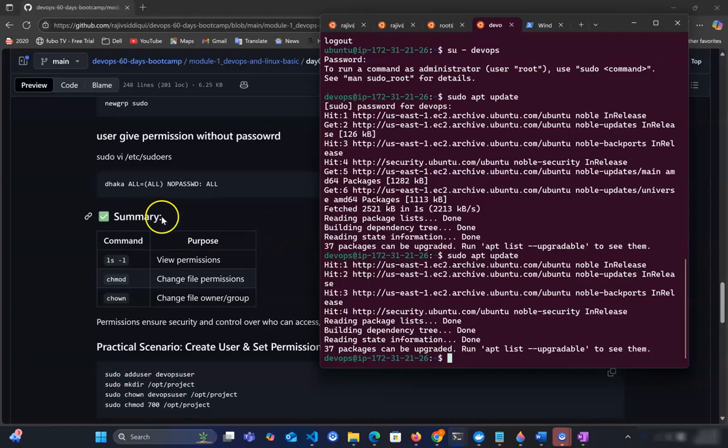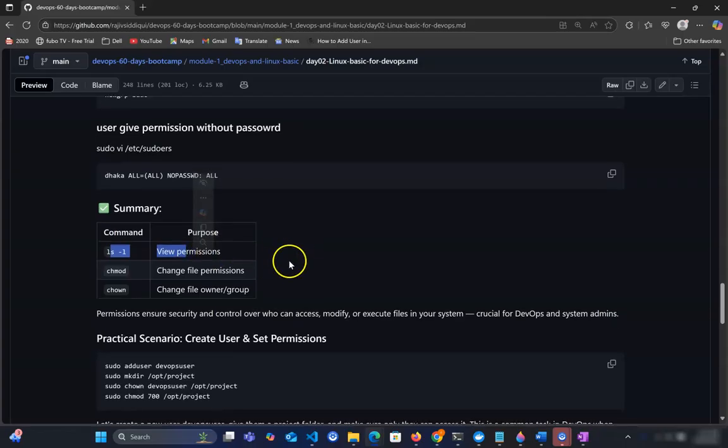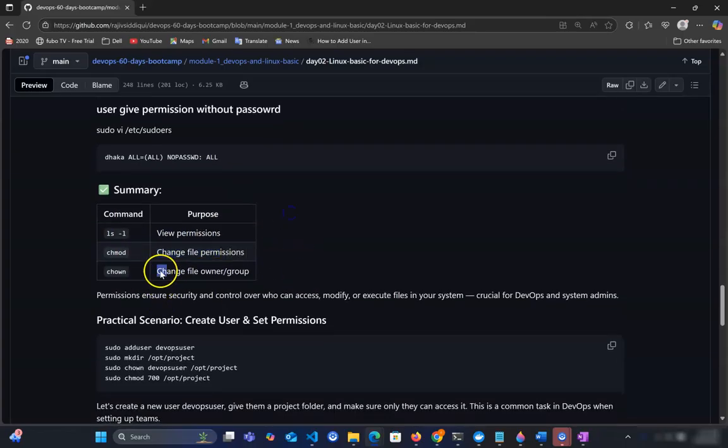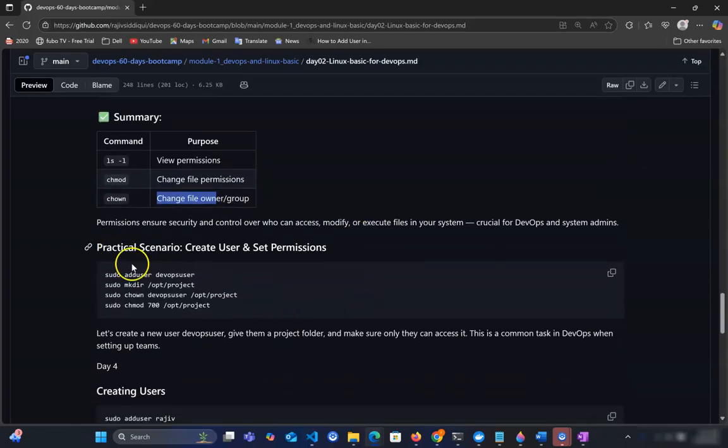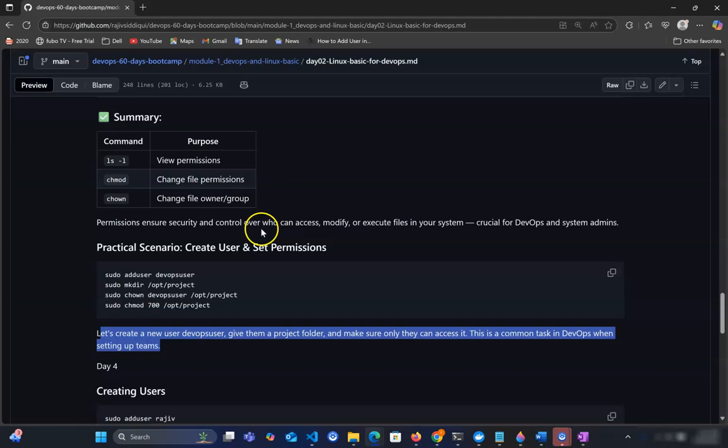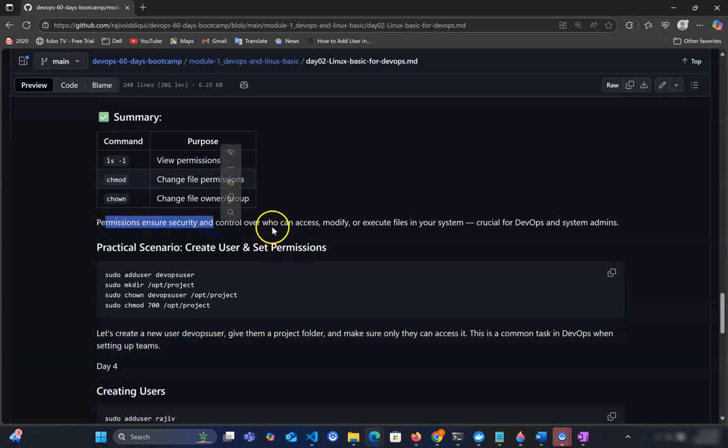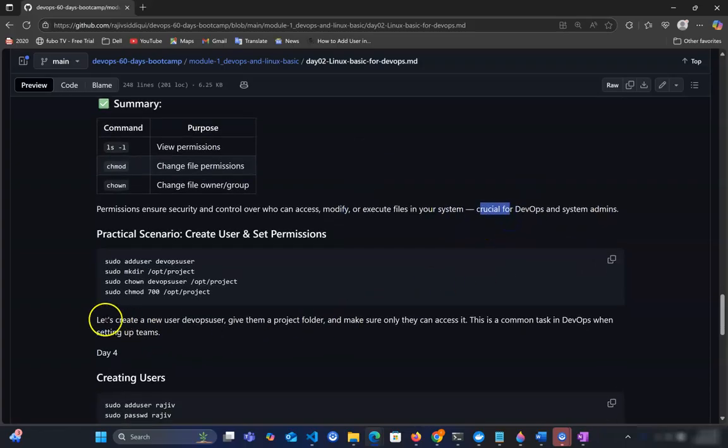So in summary, we saw ls to view the files, chmod is the permission section, chown is for changing the ownership of the file. So here they create a more practical session for permissions, to ensure security and control who can access, modify or execute files on your system, for DevOps and system admins. This is the example: let's create a new user, DevOps user, give them a project folder and make sure only they can access it. That means only those group people can access that file, other people are not able to access it. So this is a common task for DevOps when setting up a team.